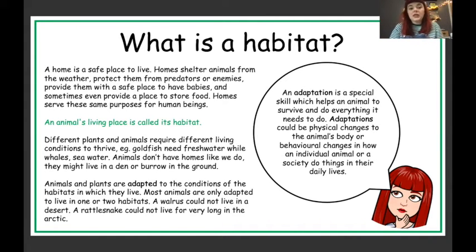Now, different plants and animals require different living conditions. So goldfish need fresh water, whales need seawater, things like that. Animals don't have homes like we do. They might live in a den or a burrow or somewhere like that in the ground. Animals and plants are adapted.